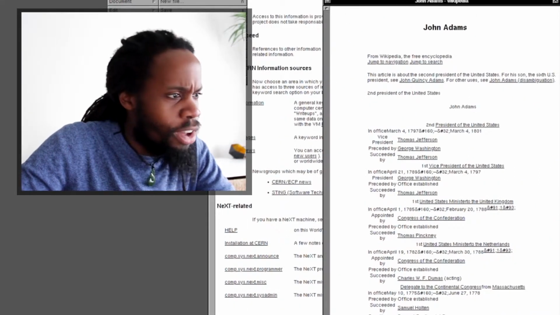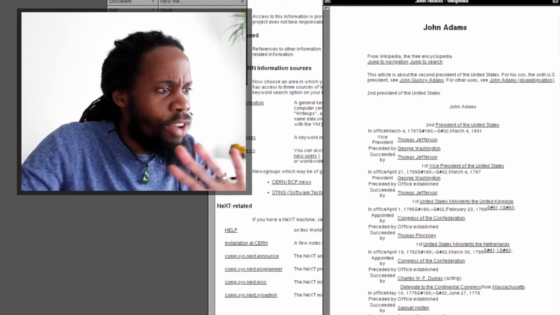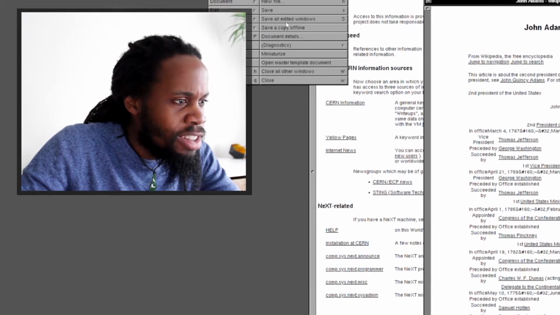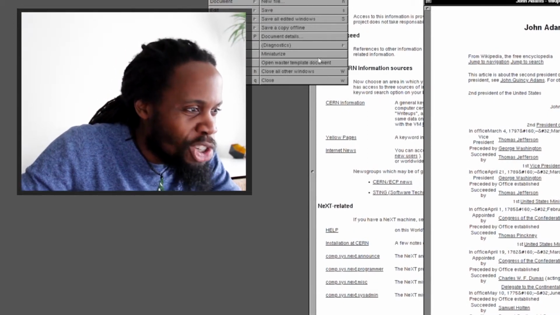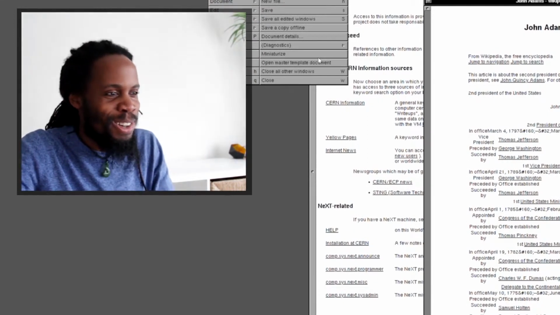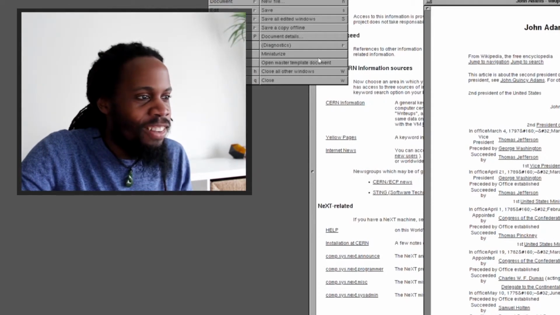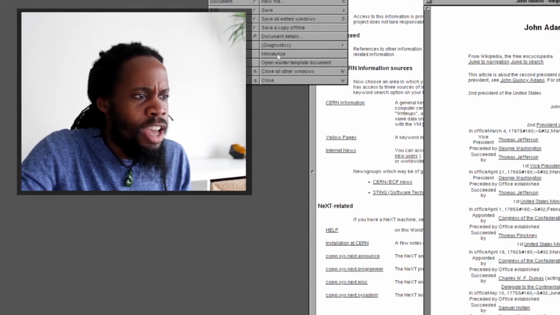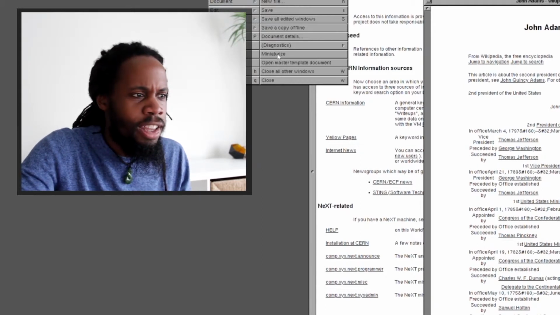And the whole interface, I seem to have a huge amount of options here. Save all edited windows, document, miniaturize. Yeah, now we're talking. What happens when I do that? Absolutely nothing. I want to miniaturize John Adams. John Adams, miniaturize. No.